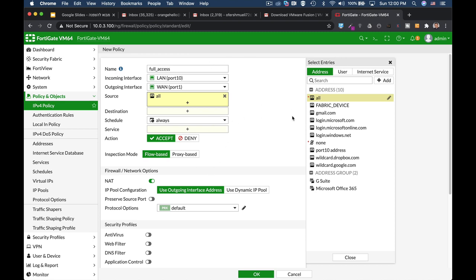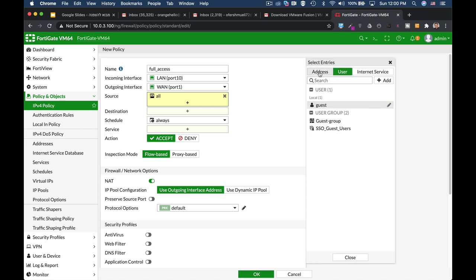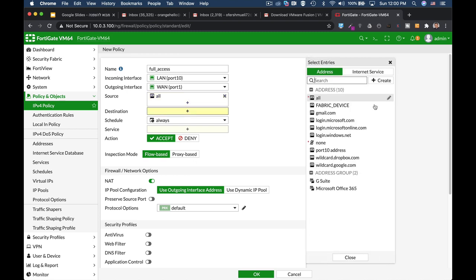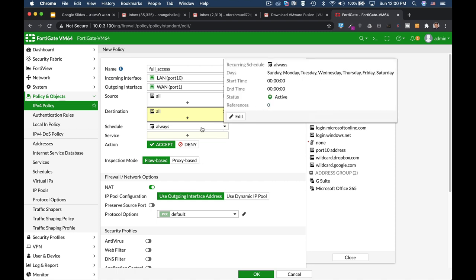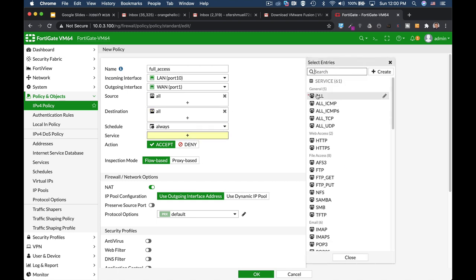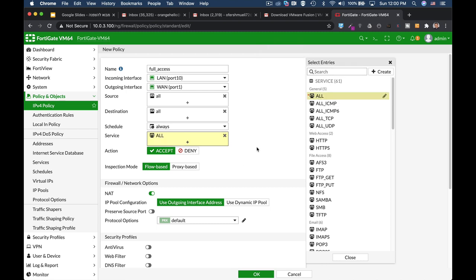Of course, if you need more granular control over your policy, you will create firewall address objects and define which ones can get out and which cannot. You can also create user groups and users. Destination: all. We are not limiting the traffic to a specific place. Anyone can get out to anywhere. Scheduling: always. Service: again, we can limit it to specific protocols, but we will keep it to all. Now, the action is accept.